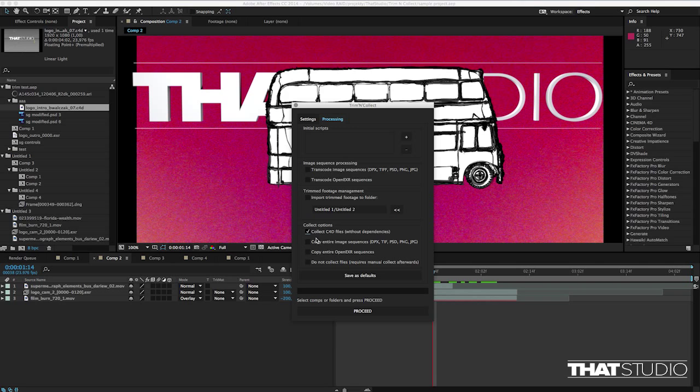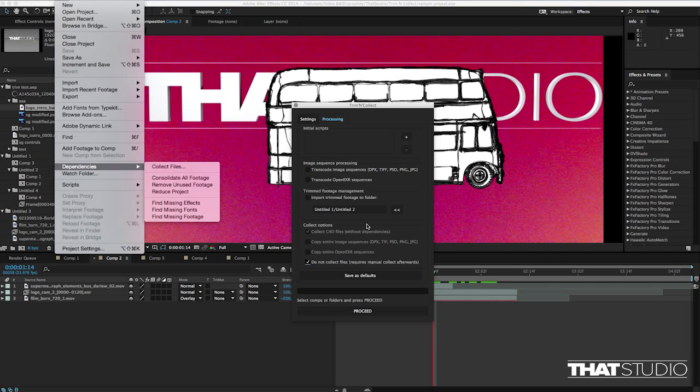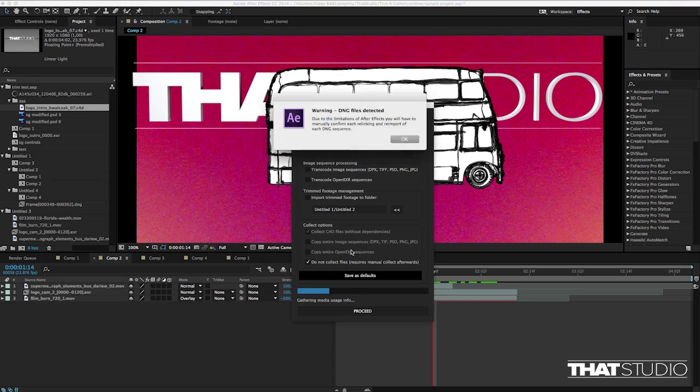And also, if you for some reason want to copy entire image sequences or entire OpenEXR sequences, then you can also specify it here. Or if you have many Cinema 4D files and you want to make sure that every texture is copied and you don't want to do it manually, you can simply choose not to collect files, and this will require you to do the file dependencies collect files after the script is run to make sure that all the files are collected. And also for this panel, you can save the settings as defaults. So all that is left to do is to click proceed and let the script do its job.